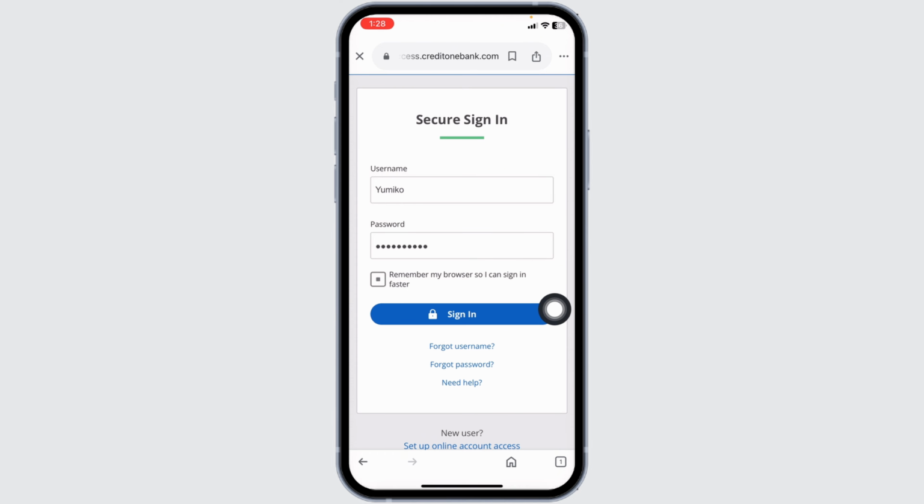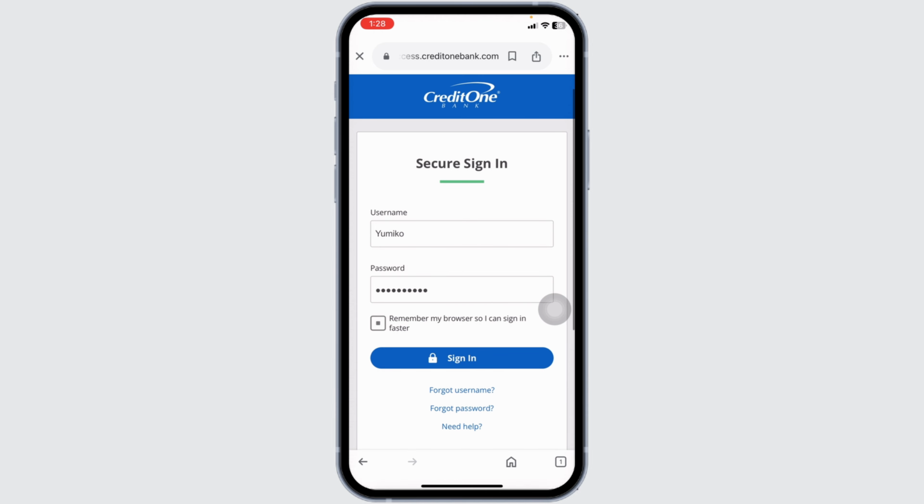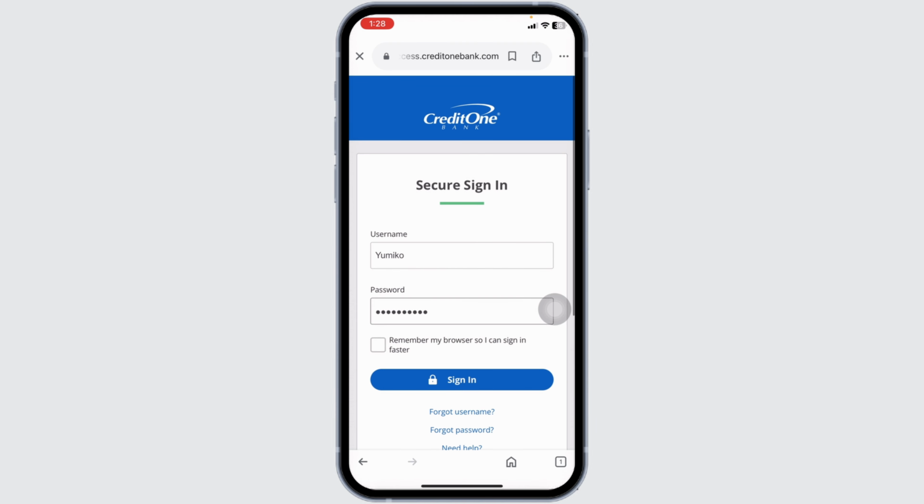After you provide all the details, click on Sign In, and just like that, you will be logged into your account. So this way you can easily log in to Credit One Bank credit card account online.